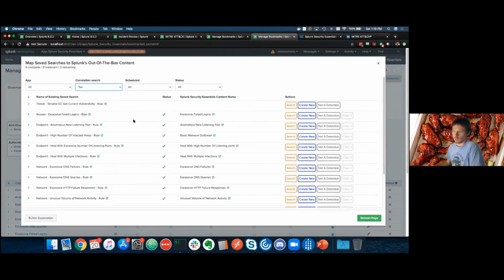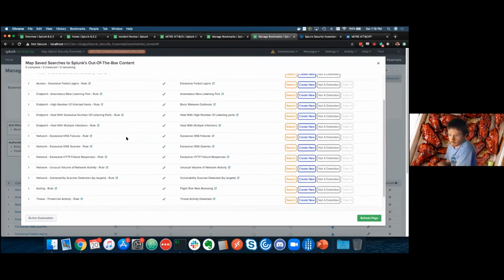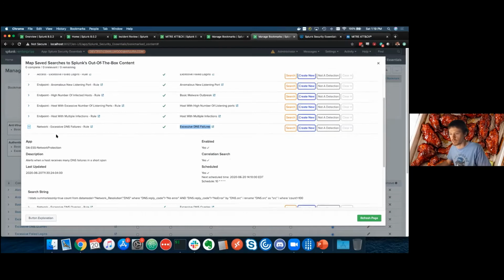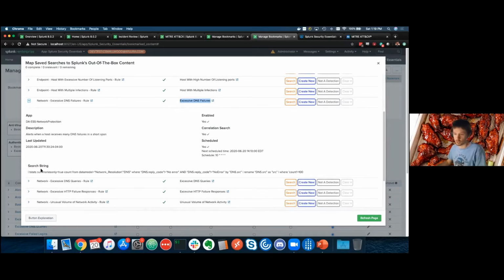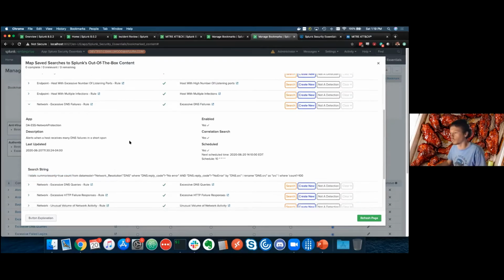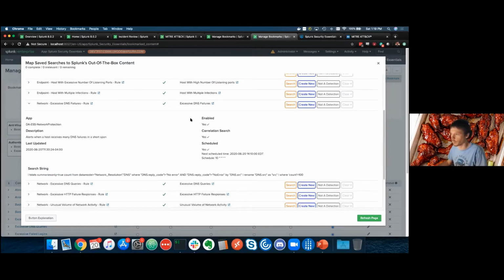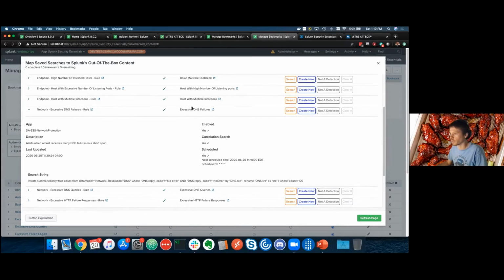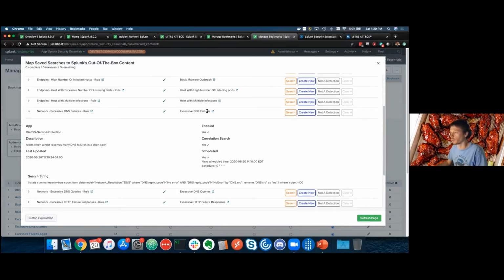Now, these are some searches I have enabled. So we've got excessive DNS queries. I want to know when some machine is making a whole lot of DNS queries or DNS failures, and this is the use case that it thought fit that search. It actually tells me the search here. So here's the search I had running. This one is using a data model, which is for another talk one day, and it goes out to the excessive DNS failure use case, which we'll look at.